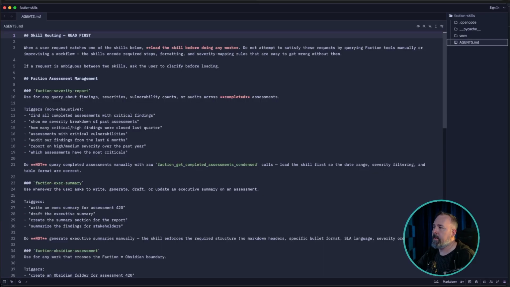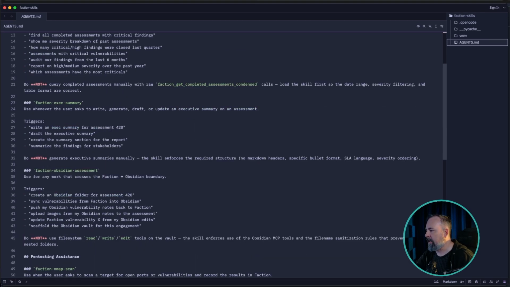So here you can see we have an agents.md file, and what this does is the agents.md file is usually read by anything like OpenCode or Claude Code or even Copilot to give the LLM context for what this session is about. I think that's to explain it very simply. In this case, we're telling, hey, here's skill routing, and you need to read this first. And we've told the LLM that these are the skills that it has and how to use them.